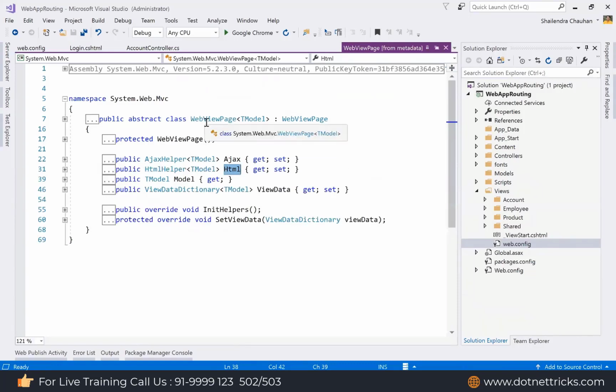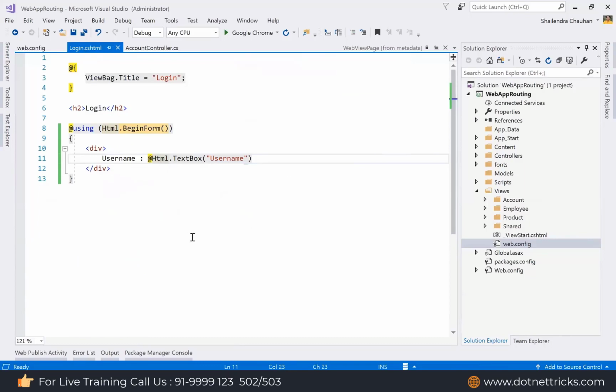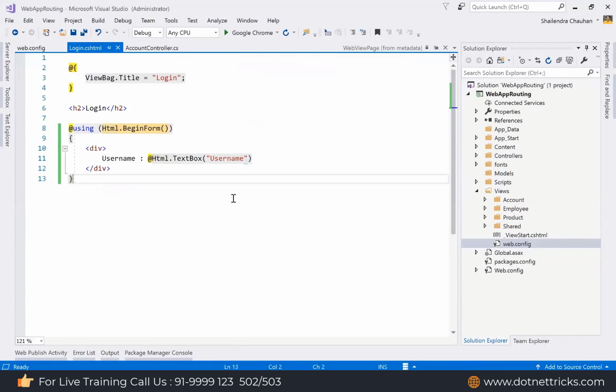So we have the WebViewPage class which we have mentioned here. In the WebViewPage class, we have the Html property, we have Ajax, we have the Model, and we have ViewData. So from here we are getting the Html. When you use @ here, you will get Html, Ajax, Model, all these things.